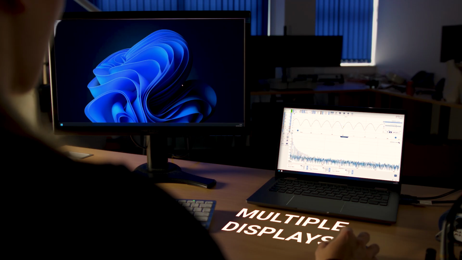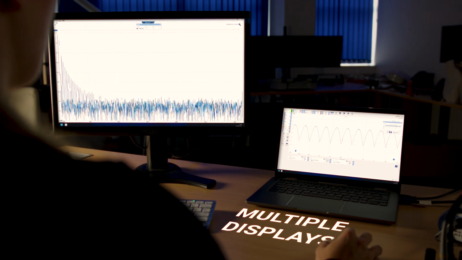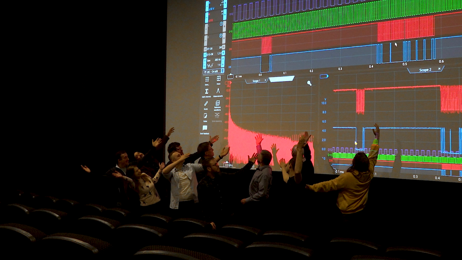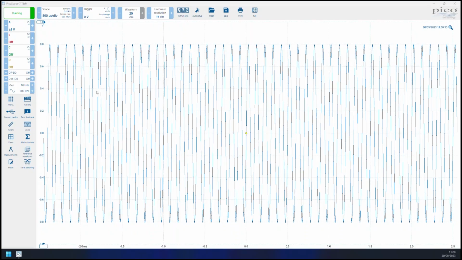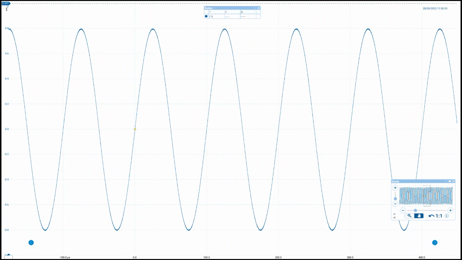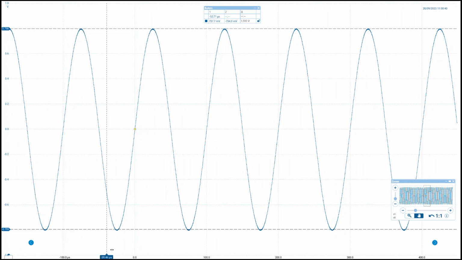Flexible display options allow you to clear your workspace and work seamlessly across multiple displays. Clearly visualize your waveforms and analyze results on a display of any size and resolution. Never miss a detail with our fully scalable interface. Complex waveforms can be viewed in detail using full screen mode.